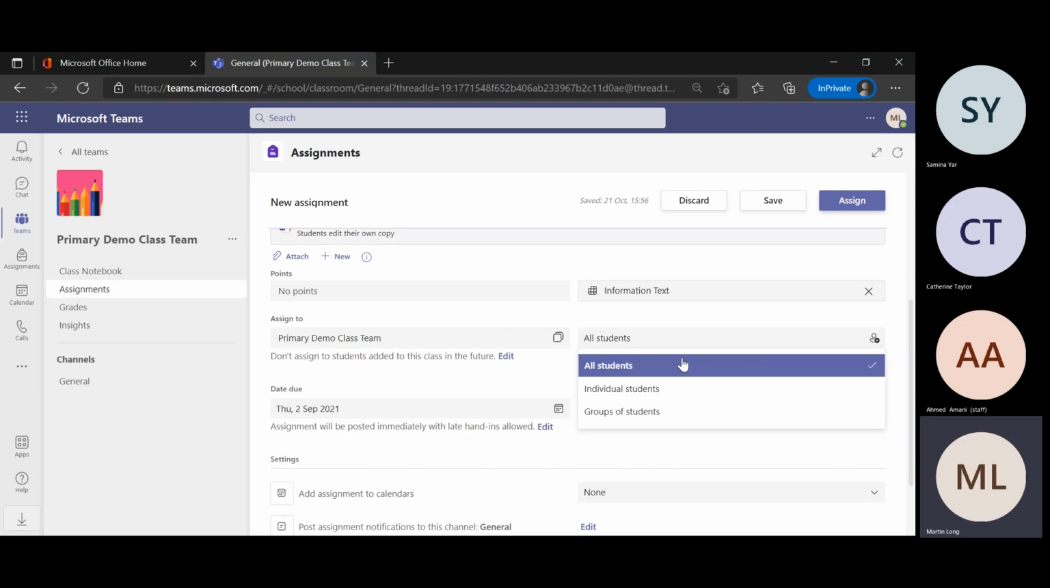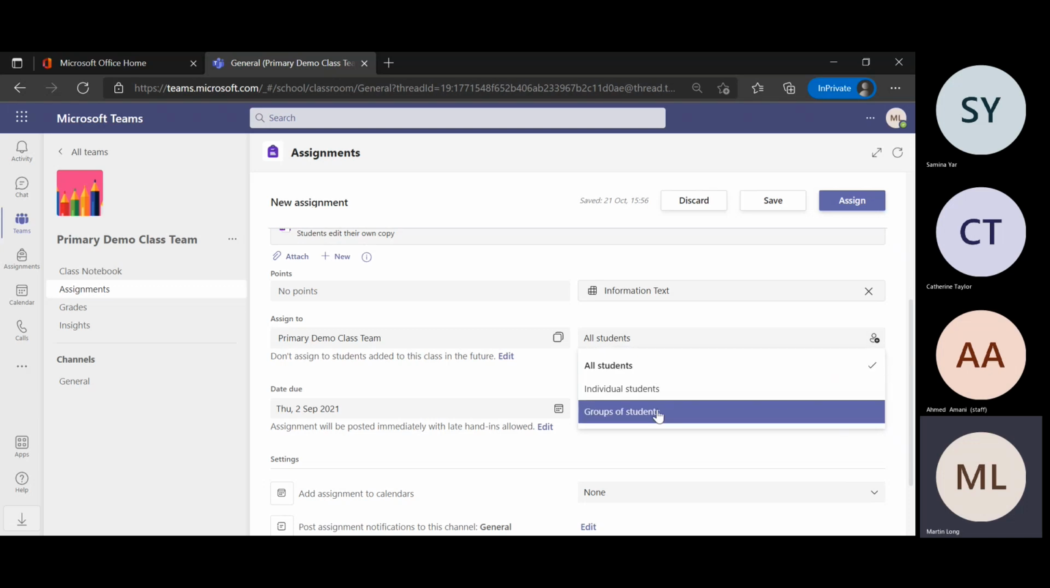And in a similar fashion, you can either set for the whole class, all students, individual students, or groups of students, and it gives you that flexibility. You may want to use the assignment as a formative way of assessing what a group understands rather than giving it as a whole school or a whole class homework.